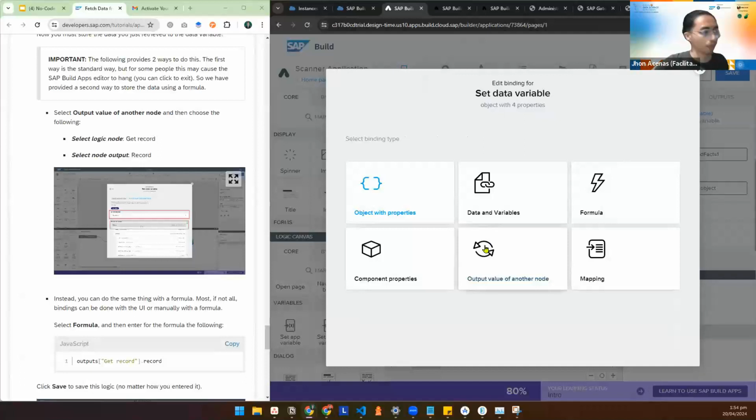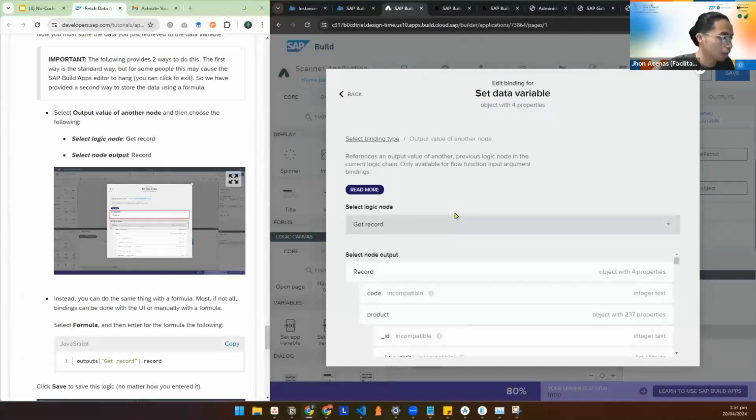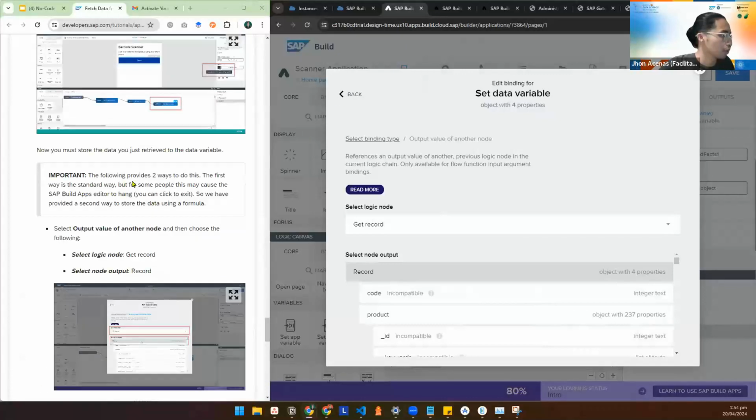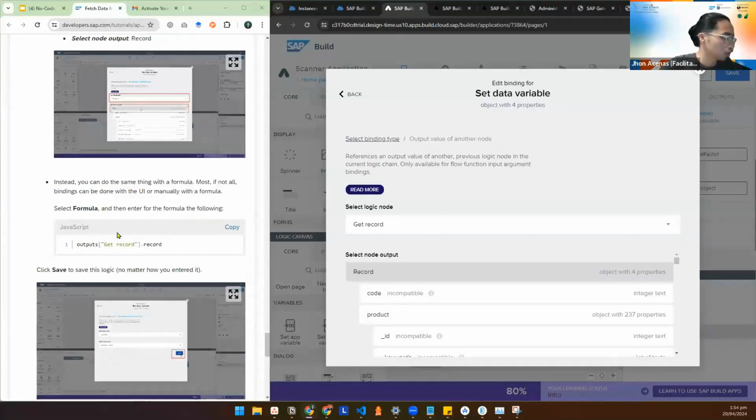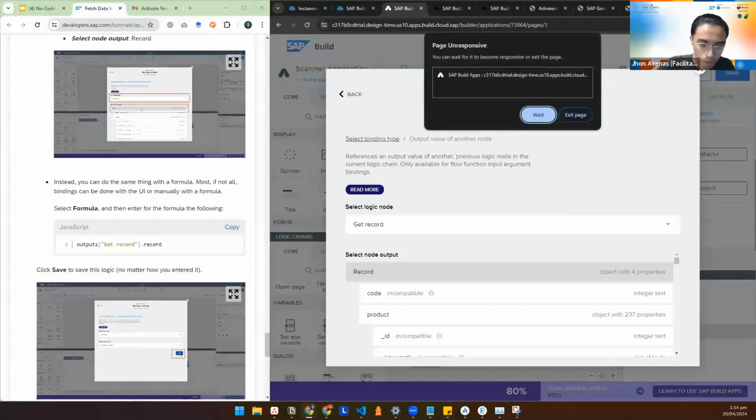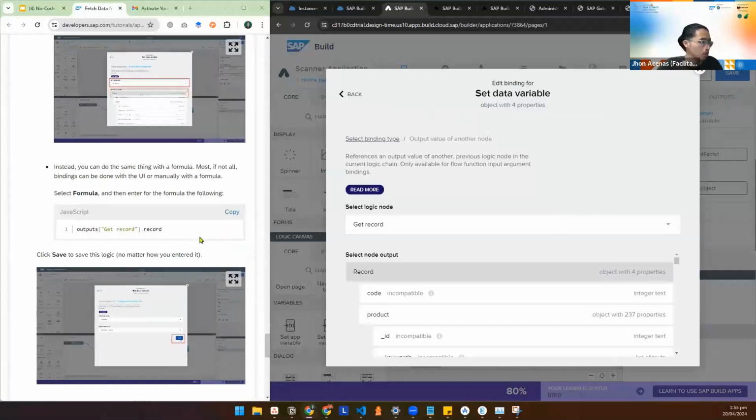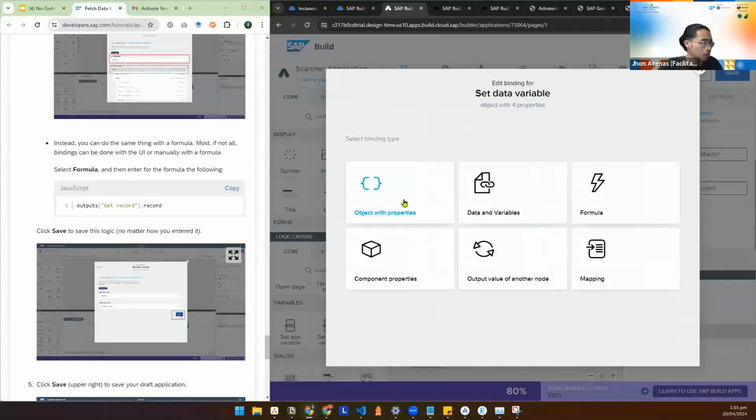Okay, so get record. The reason that it's lagging is that there's a lot of data in here. That's why it's better to use this formula. Let's just wait for this to load again. No save button. Yeah, there's no save button. It's going to lag a bit. So what we're going to do instead is use the formula.